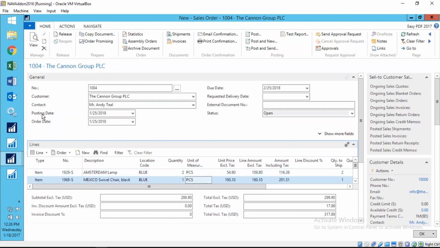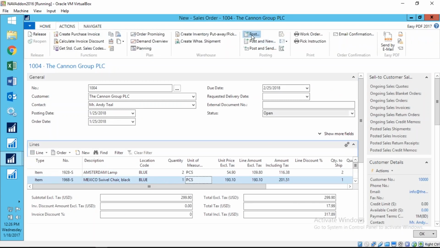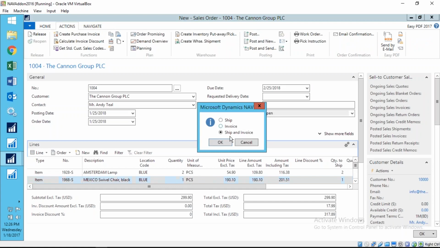So now we're going to post the order. Ship an invoice. Now if we only ship or only invoice, then the program will do the associated function. So if we have it set up to send a posted shipment document, then when we ship, it'll send that document, and not the invoice because we haven't invoiced yet. If we subsequently then click on the invoicing, it will then create the invoice batch.